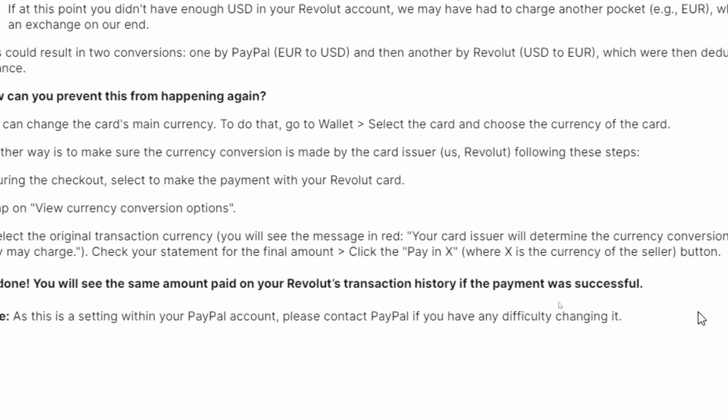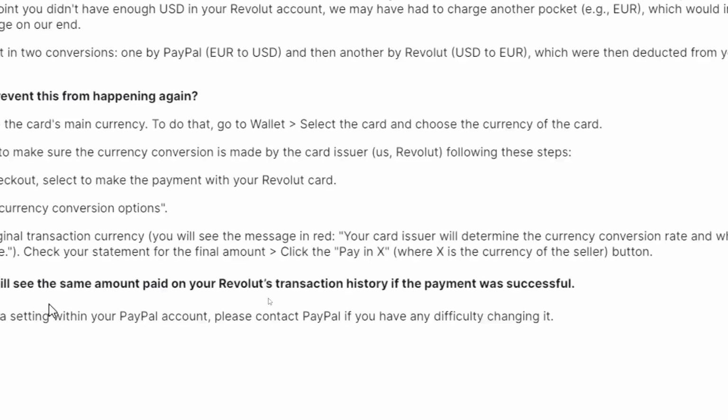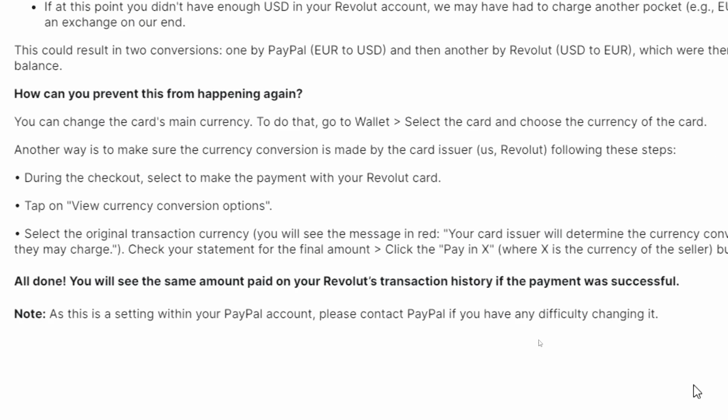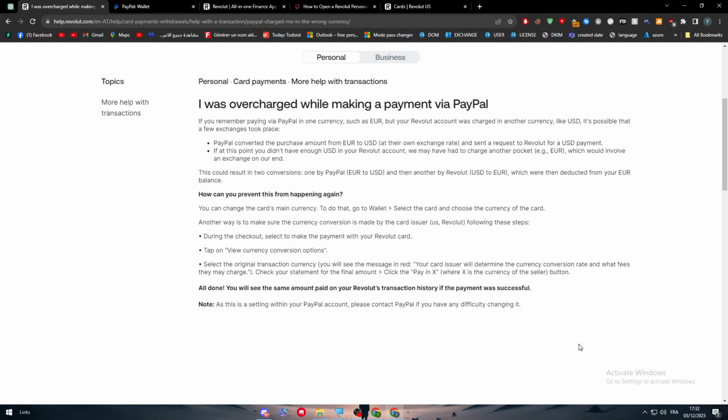Your card issuer will determine the currency conversion rate and what fees they may charge. Check your statement for the final amount. Click the pay in X button, where X is the currency of the seller. So this is basically some information that you can find about Revolut and PayPal. Keep it in mind for future protection of your own accounts and money.